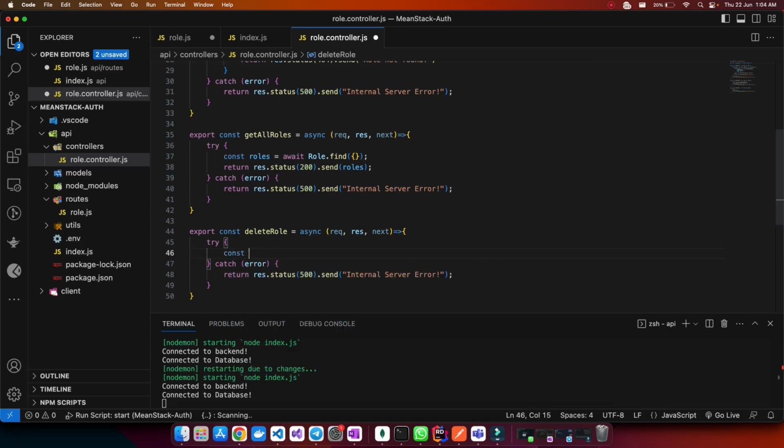For example, I want to take it first. I'll say roleId is equal to request.params.id. So this id will come inside this roleId, and now you can use this roleId. It is the role id which I will be passing. And now I can just find the role first.